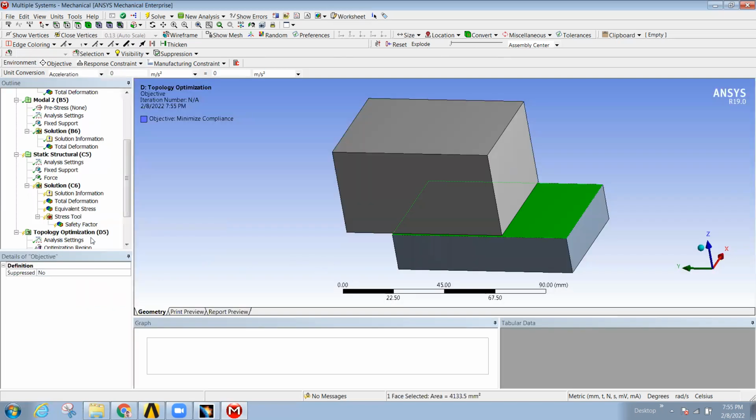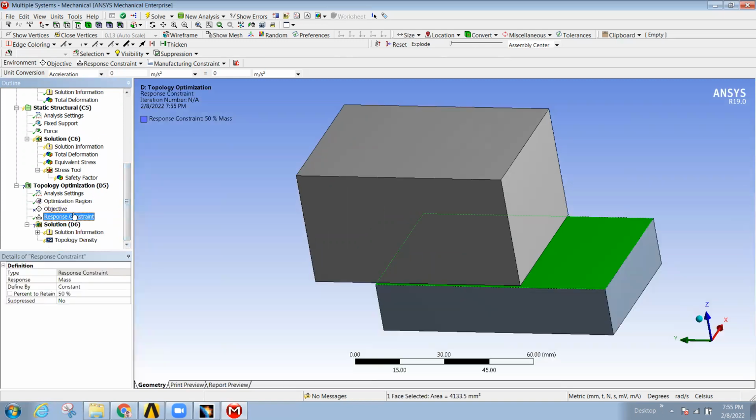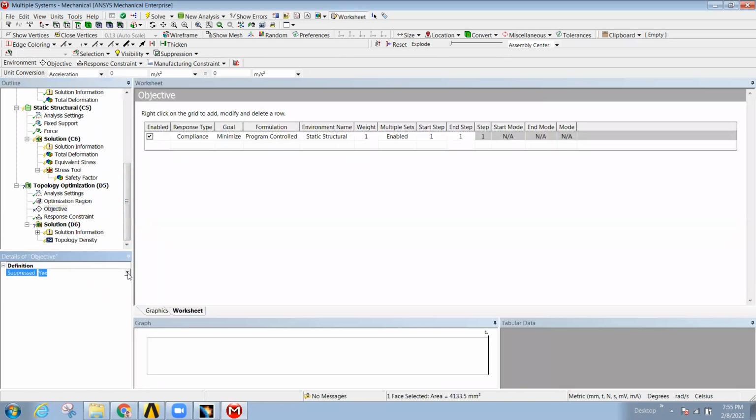Reset. Okay. Objective is suppressed. Now I'll make yes for this objective, and the response constraint. Objective, I need to suppress it.